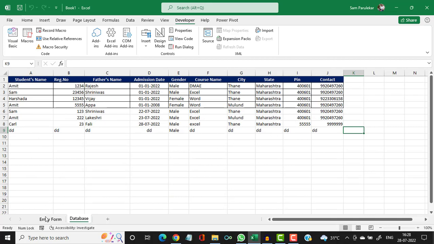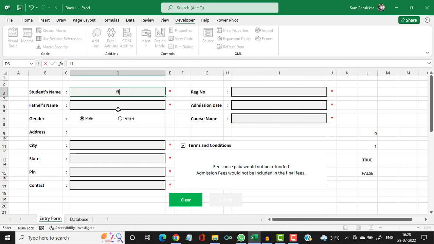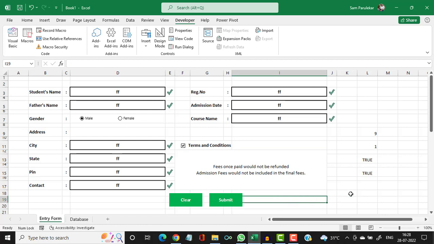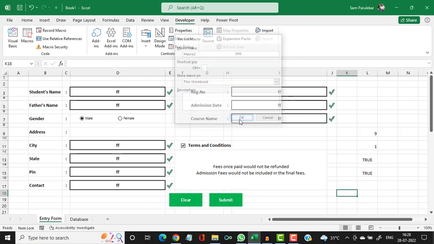Again I come into the entry form, and in the same way I want to assign a macro for the clear. So for that also we have to write a macro. So we will first enter some dummy data like this, and then we'll begin recording the macro. So we click on developer, we select record macro. Let the macro name be macro 2, and we will select OK.